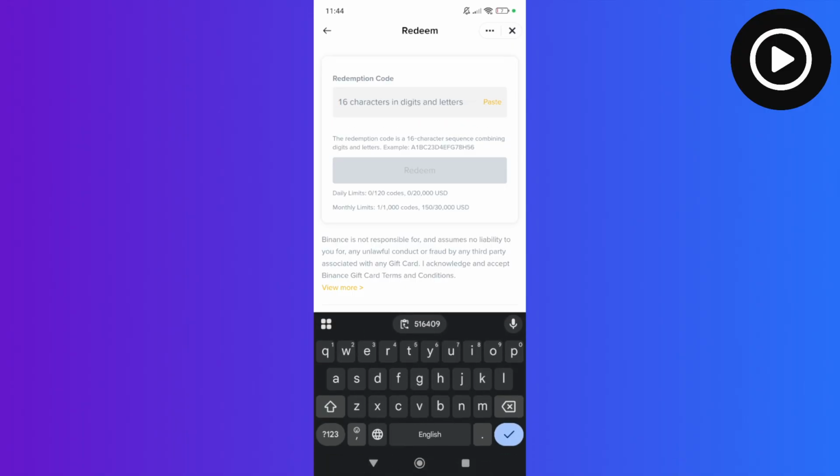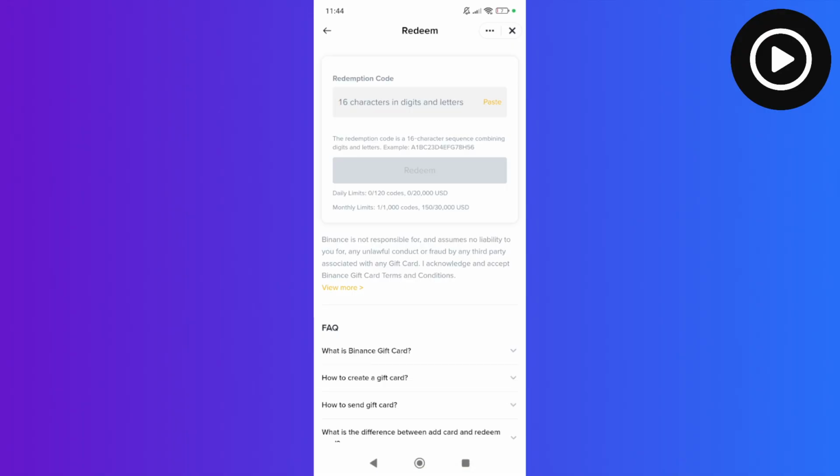Otherwise, you can type it one by one. It's 16 characters and digits and letters. And once it's typed, you want to press the redeem button. And this should basically redeem the gift card code and grant you any balance to your Binance wallet. Keep in mind that there is no spaces in the code, so you want to redeem it without any spaces.